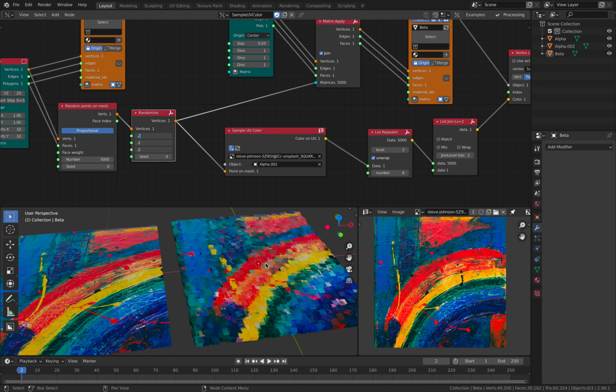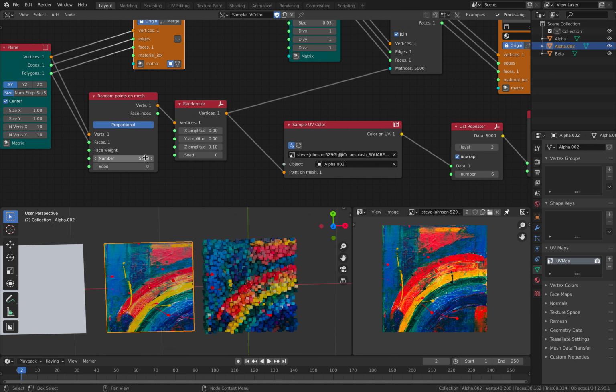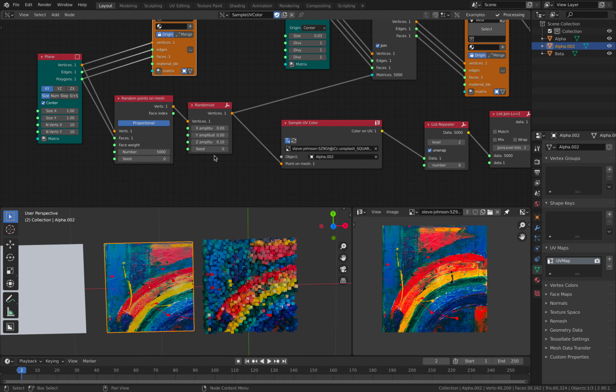Alright, so hopefully you'll find this interesting. Give it a try yourself. I tried it with 100,000 objects, and it still works pretty fast.